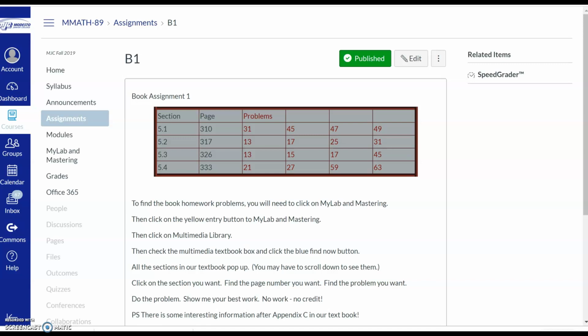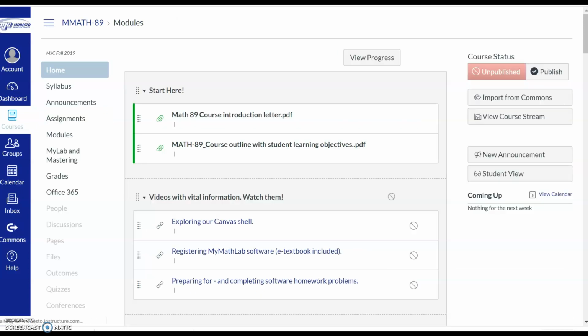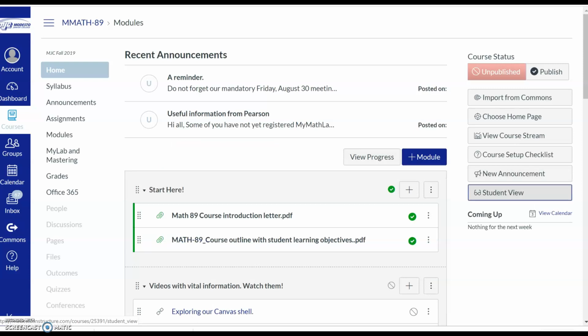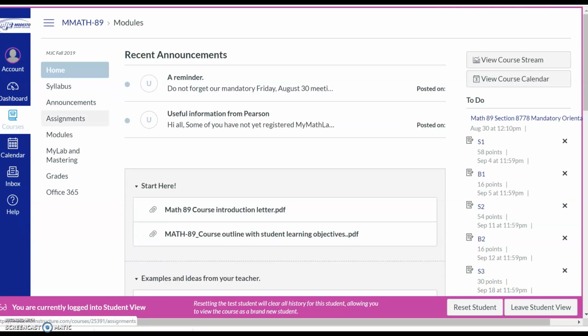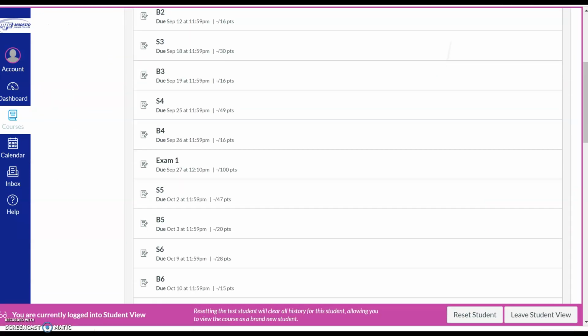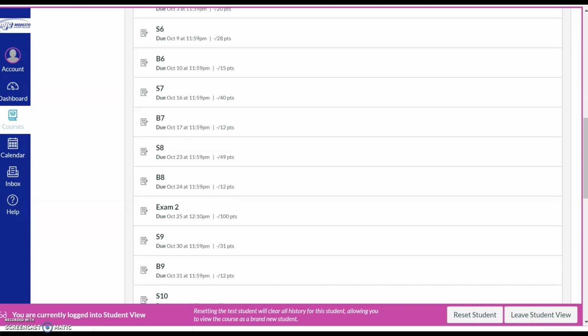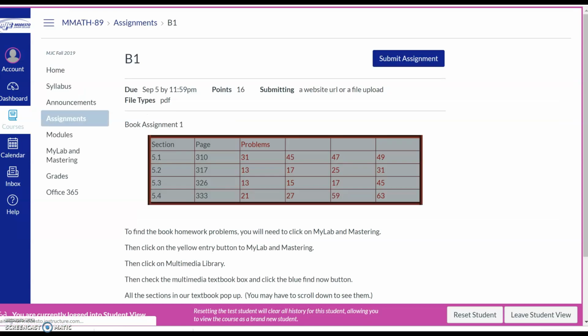So then the question is, what do you do with that assignment? And the answer is a little strange, in that in order to show you how to turn it in, I'm going to have to become a student for a second. And I'm going to have to go to assignments. And I'm going to have to go to, let's go to book assignment 1. And notice when you come in as a student, there's something that says submit assignment.